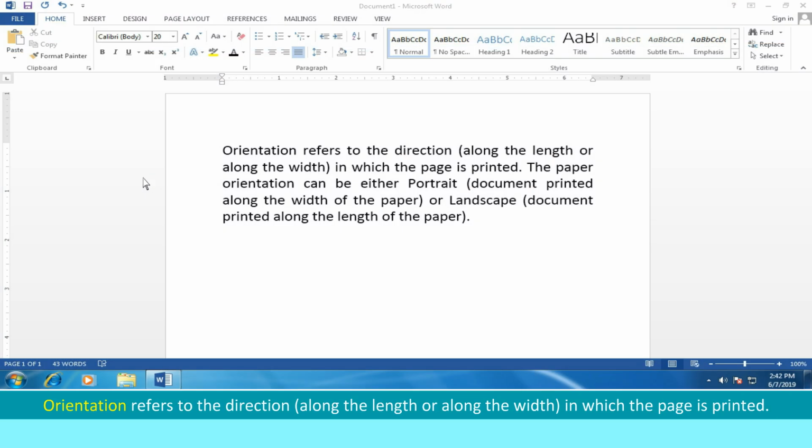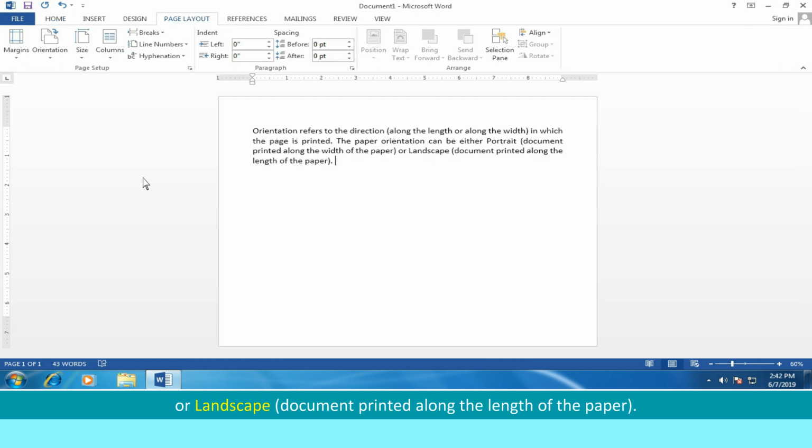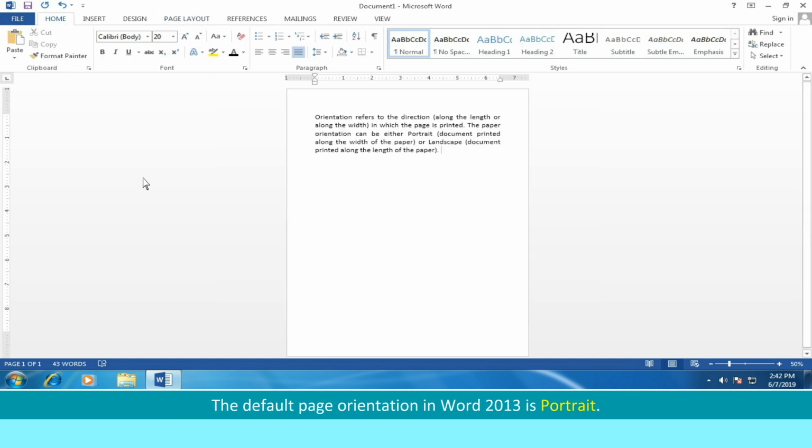Changing the orientation of the page. Orientation refers to the direction along the length or along the width in which the page is printed. The paper orientation can be either portrait, document printed along the width of the paper, or landscape, document printed along the length of the paper. The default page orientation in Word 2013 is portrait.